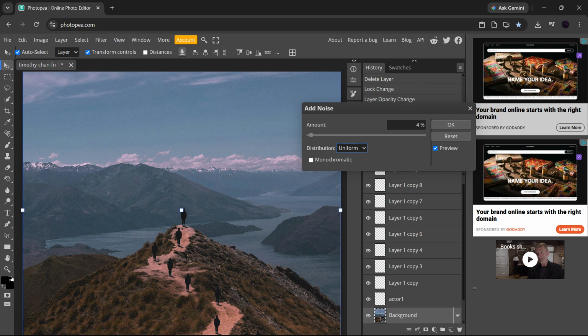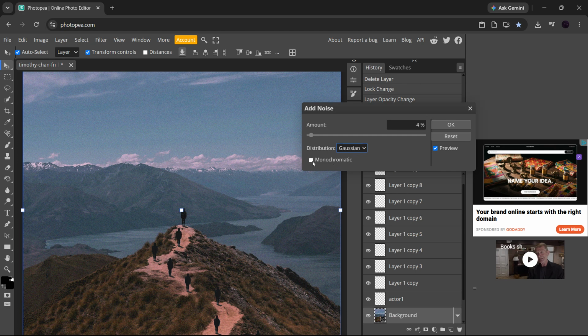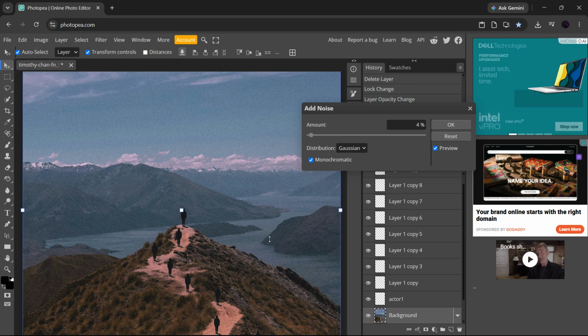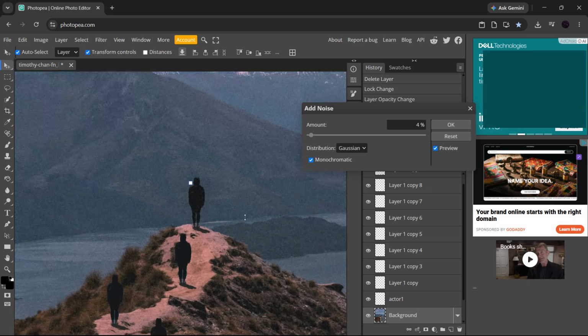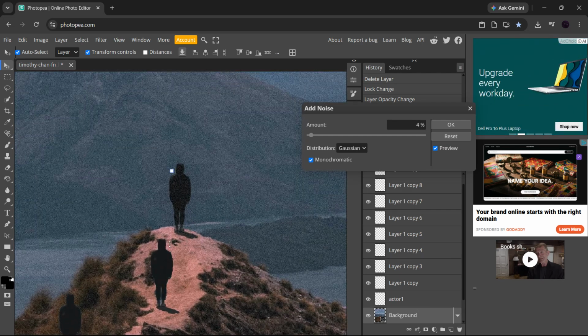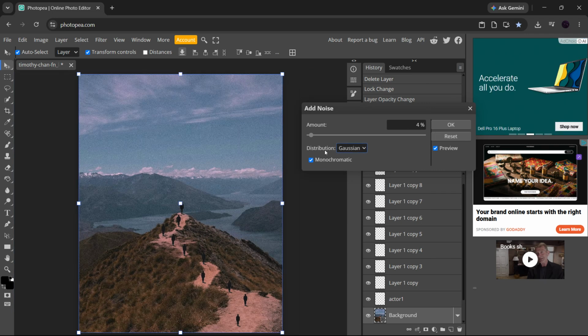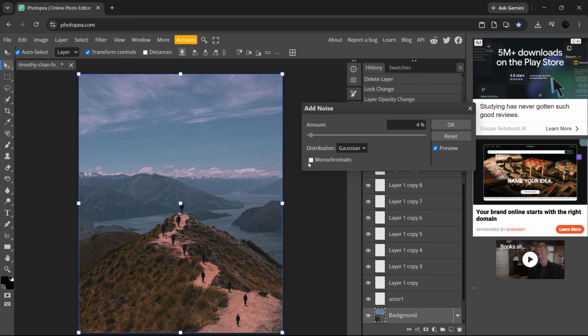Then you'll see the Monochromatic option. If you check this box, the noise will stay in black, white, and grey only, which is perfect for realistic grain. This is usually the setting you want for most photo editing because it looks cleaner and more natural. If you leave it unchecked, the noise may include color specs as well, which can sometimes be useful for creative effects, but for standard grain, Monochromatic is the safer choice. As you adjust these settings, keep an eye on the preview so you can see how the effect looks on your canvas. Once you're happy with the result, click OK to apply it.